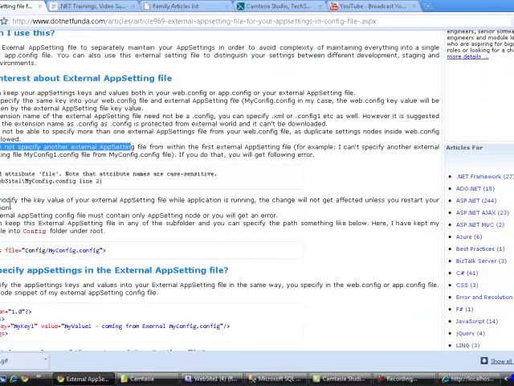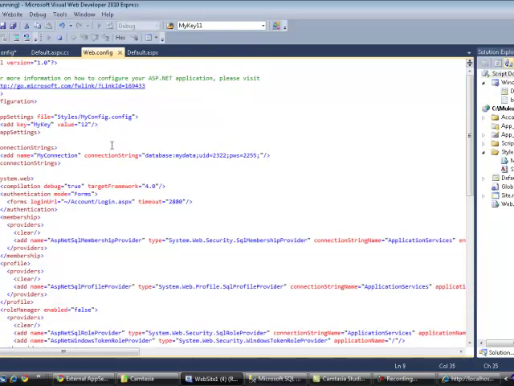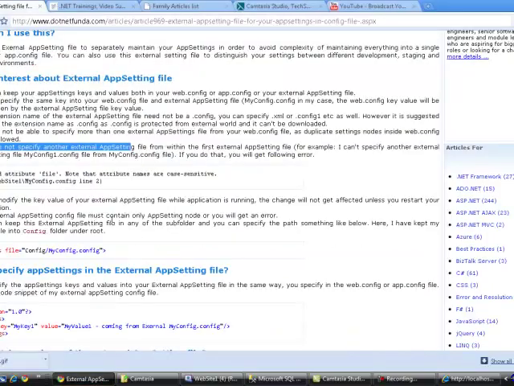And if you modify the key value of your external app setting file, let's suppose you are modifying here while your application is running, it will not get affected unless you have restarted your application. To restart the application, you can simply modify your web.config file a little bit and rerun it and your application will restart. The external app setting config file must contain only the app setting node, as I told you earlier.